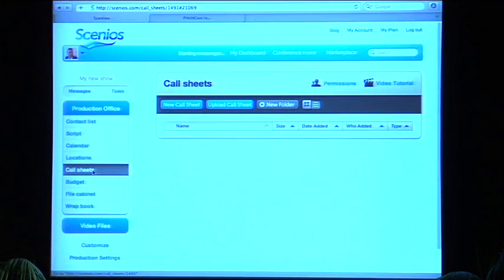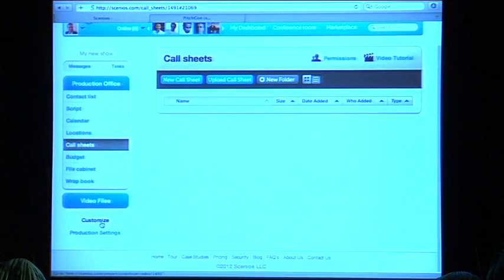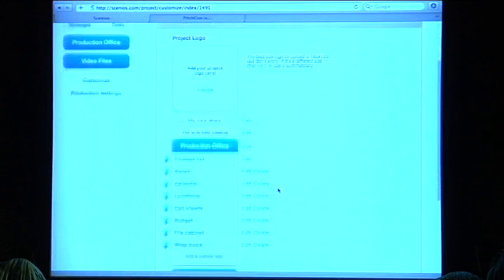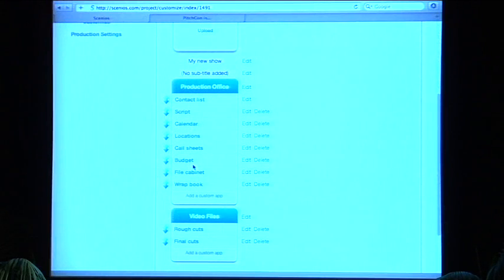Now, the next application is call sheets. But keep in mind, we're just developing this show, right? So we're not going to need call sheets until we're in production. So I don't really need the call sheet application. That's fine. There's a little button down here called Customize. And if I click on that, it's the Customize This Production page. And I can see here are all the apps that have been set up for this show. Here's call sheets. I'm going to click on Edit and then Hide and get rid of that because I just don't need that for right now.